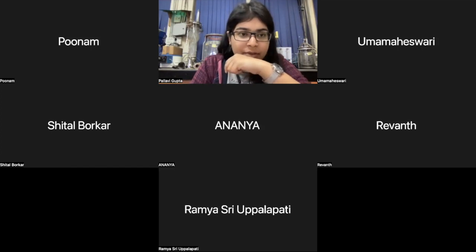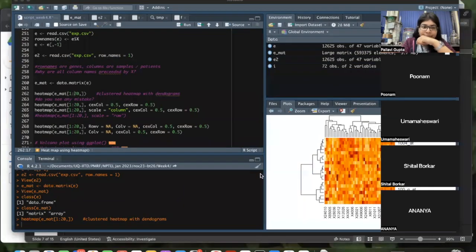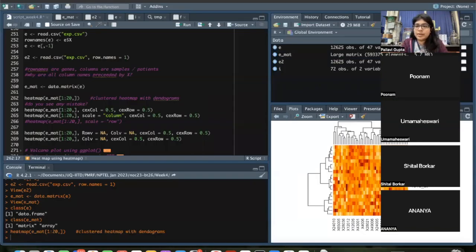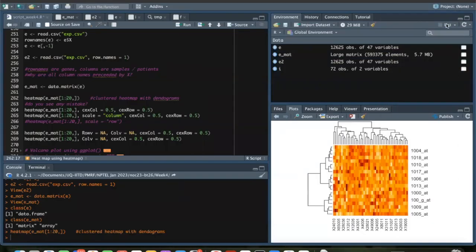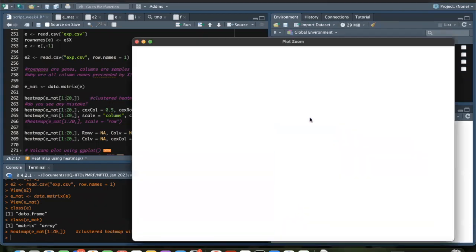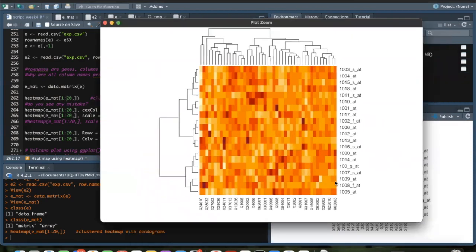Okay, I'll share my screen again. All right. So this is where we were, right? So here you can just see that my rows are the sample names and the columns are the genes. Now you see here, I had taken 20 genes, but not all 20 genes are labeled. Here I had 47 samples, but the font size is just larger. So if I zoom it, then everything fits, right?